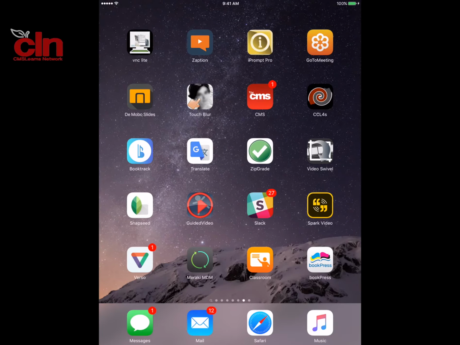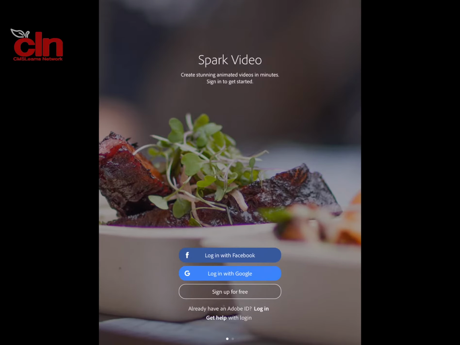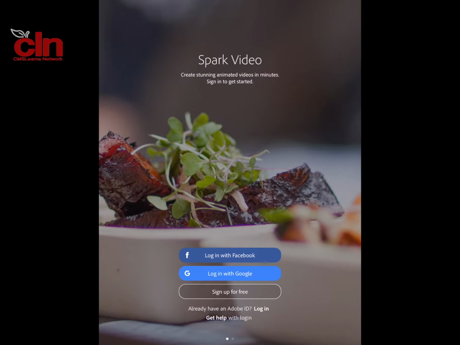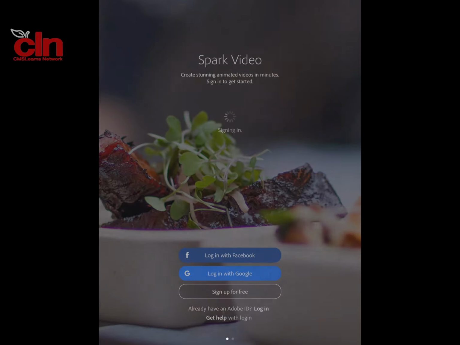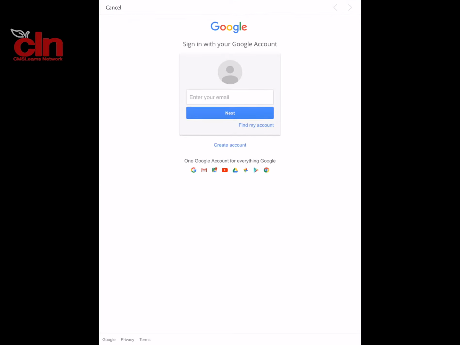So we're going to start here by clicking on the Spark Video app. And when you open up the Spark Video app, you'll see that you can log in with your Google account, which is nice. It's one less login that our students have to remember. They can log in using their district Google account.